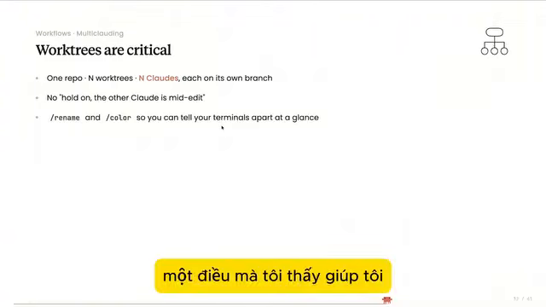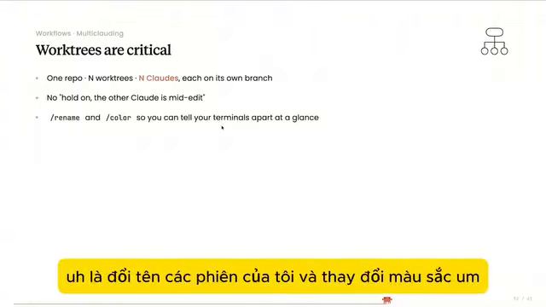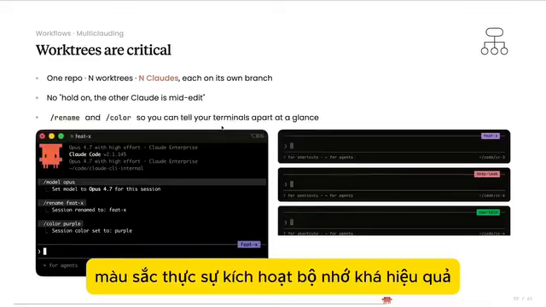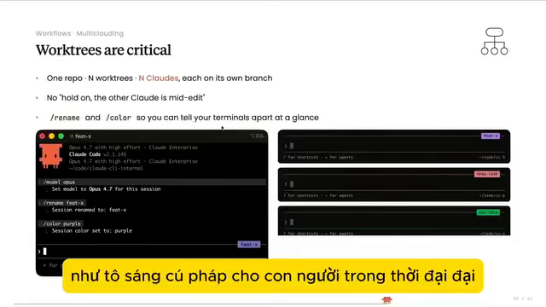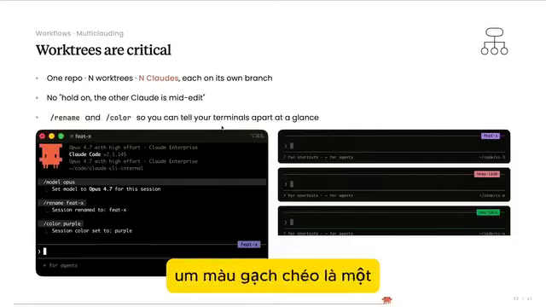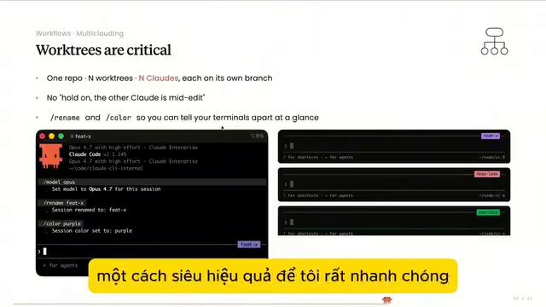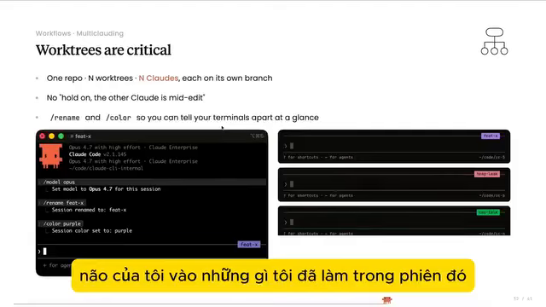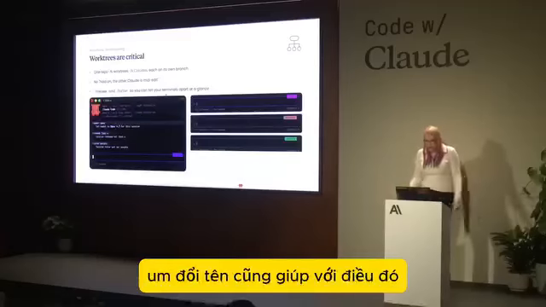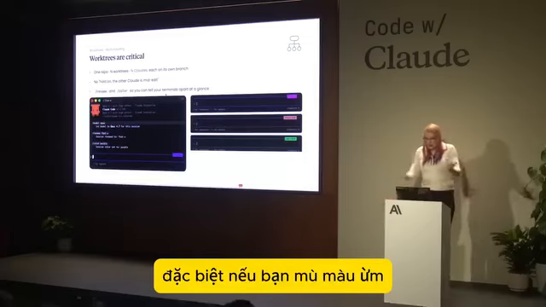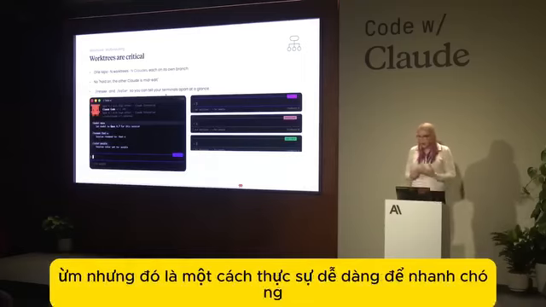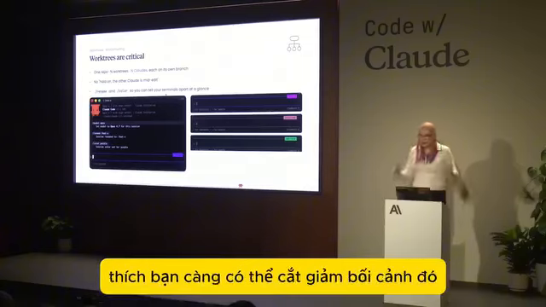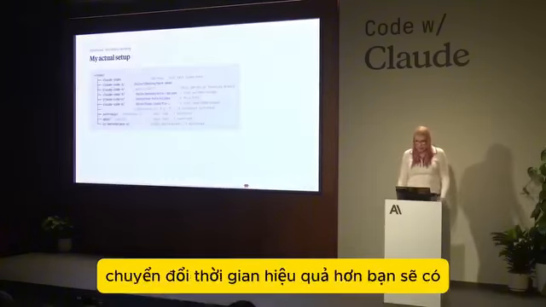One thing that helps me with context switching is to rename my sessions and change the color. Color actually does trigger memory pretty efficiently. I think of this as syntax highlighting for humans in the agentic era. Slash color is a super efficient way for me to very quickly click my brain into what I was doing in that session. Rename also helps with that, especially if you're colorblind. It's a really easy way to quickly remember what you were doing as you switch between sessions. The more you can cut down on that context switching time, the more efficient you're going to be.